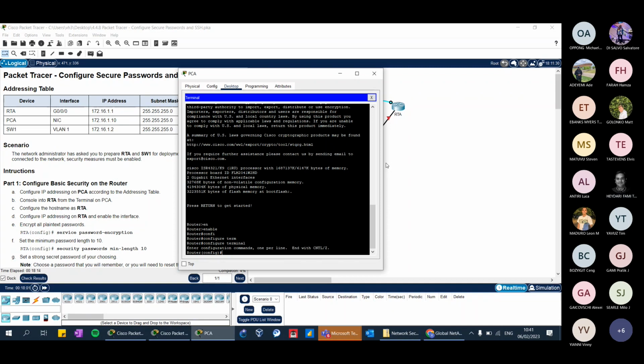Winnie, unmute. Yes, sir. Tell me about step C. Configure the hostname on RTA. Can't really remember off the top of my head, sir. So, Hamza, step C. Unmute, bring down your mic.